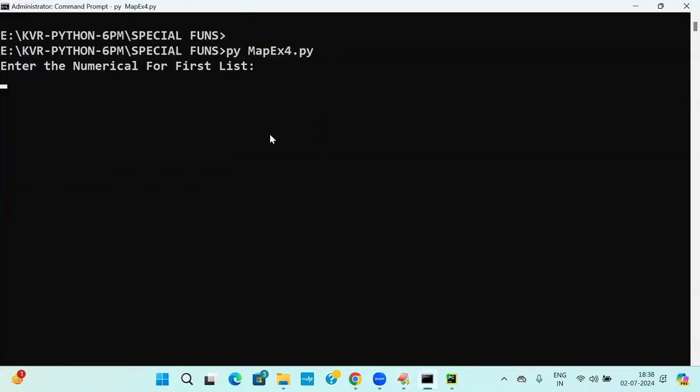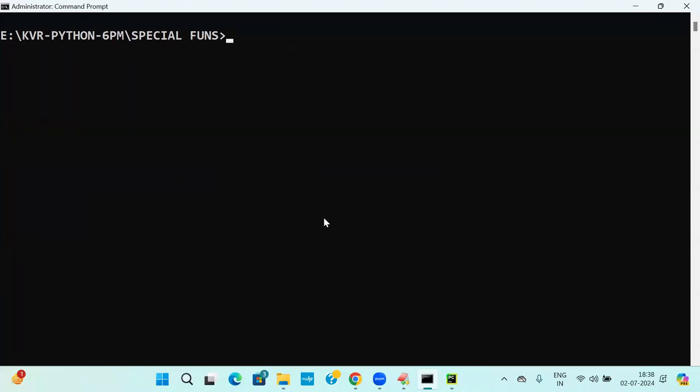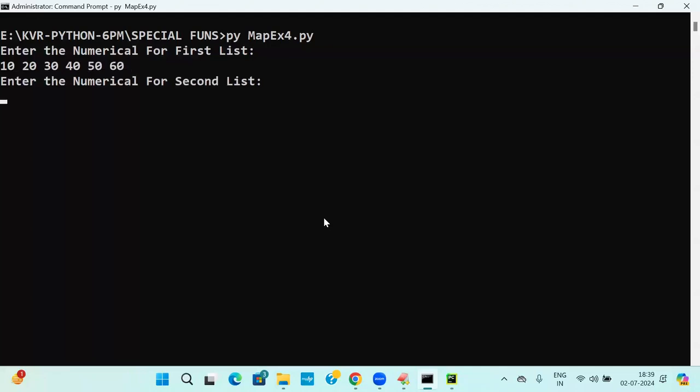I'm going to say here, enter numerical values for first list: 10, 20, 30, 40. Enter the numerical values for second list: -10, -20, -30, and then -40. What is the value? 0, 0, 0, and 80. So got that. Got it? Okay. Now I'm going to enter 10, 20, 30, 40, 50, 60, and for the second list 1.2, 2.3, 3.4, and 4.5.